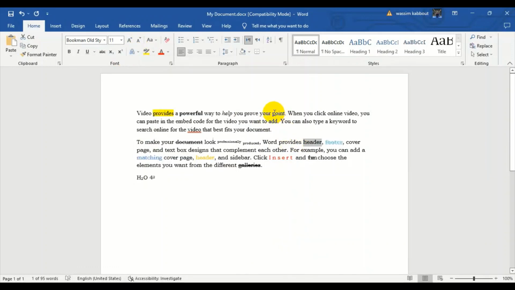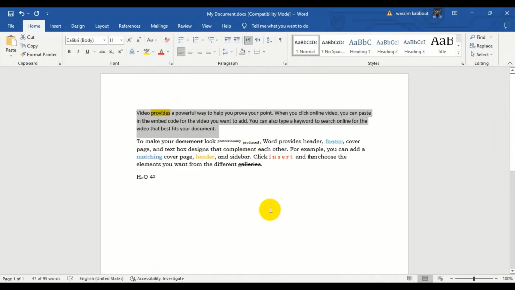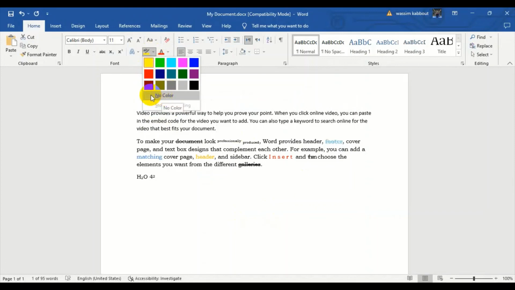Now if I want to delete all the applied formats on the text, so I want to clear the formats, I don't want to highlight here or make this text bold or italic or underline this word, so I want to clear my formats. Simply I need to select the text, then click on clear all formatting. Now the text is returned to the original format, but here the highlight is not removed, so I need to remove it manually.